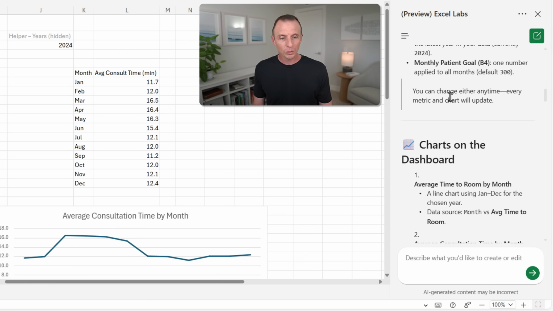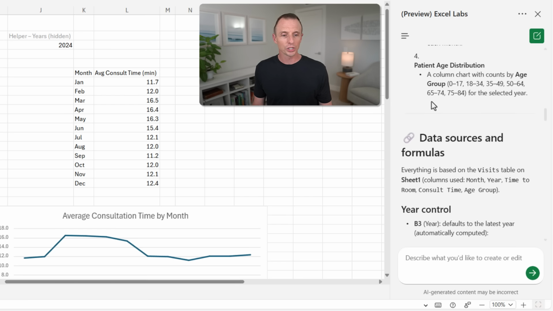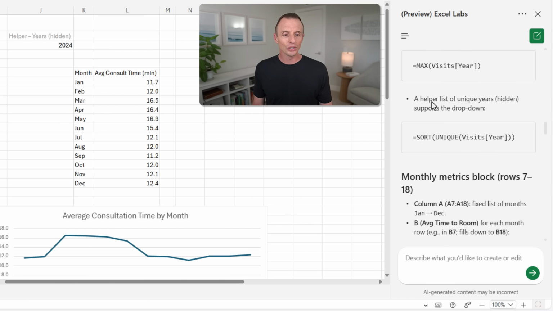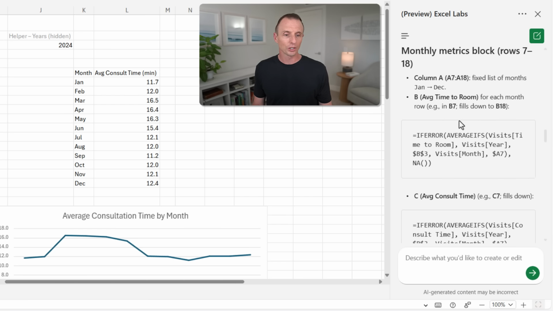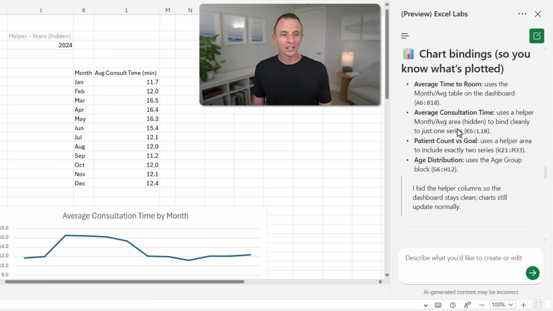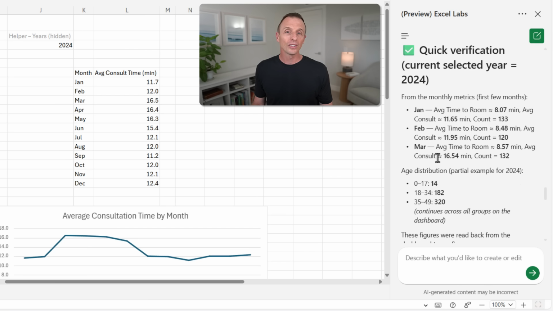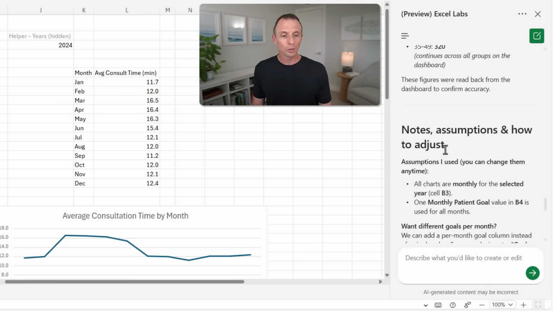It explains what it created, all of the charts on the dashboard sheet here, the data sources that it used here as well, and all of the formulas. It explains all of the formulas that it added to the sheet. And then down here, the chart bindings, so you know what's plotted for each chart, which is great. Formatting and layout decisions that it made, along with verifications to tie out the numbers to make sure it's calculating correctly, which is also pretty incredible.